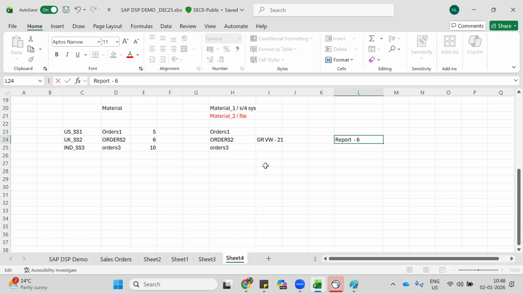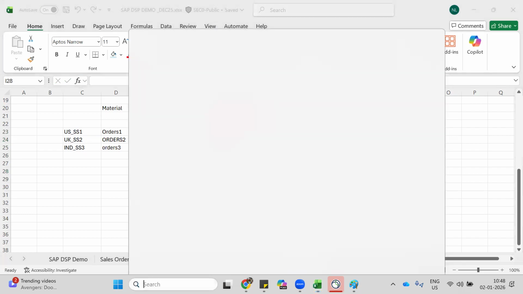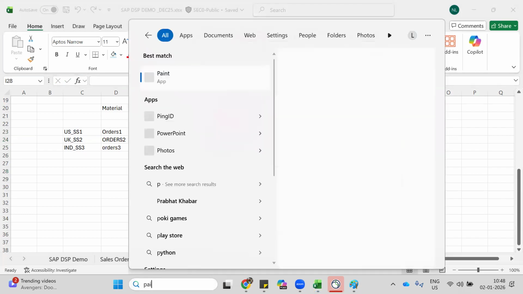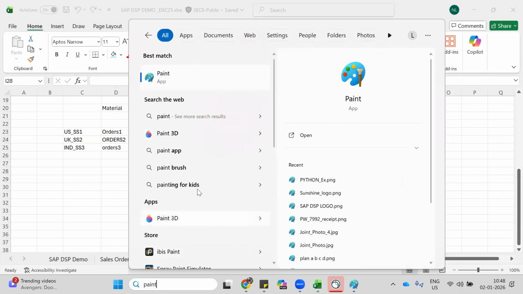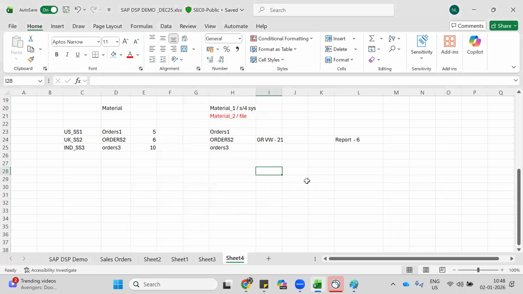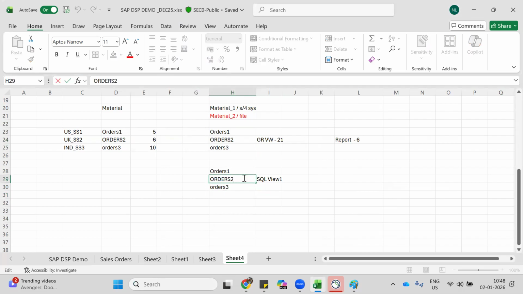So there is another one, that is SQL view. Here you bring the tables. You need to define a view, that is what SQL view is. That means through SQL coding you can define it. That means I need to add a logic.